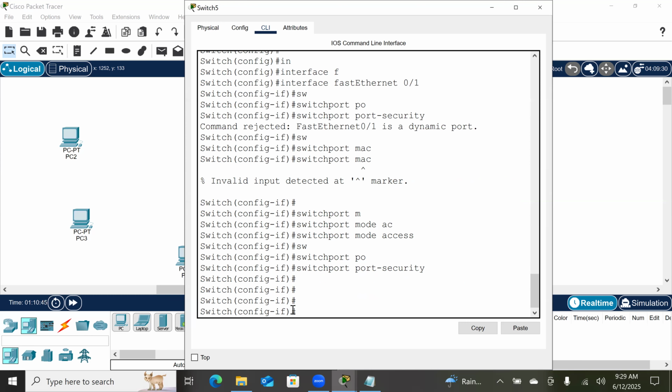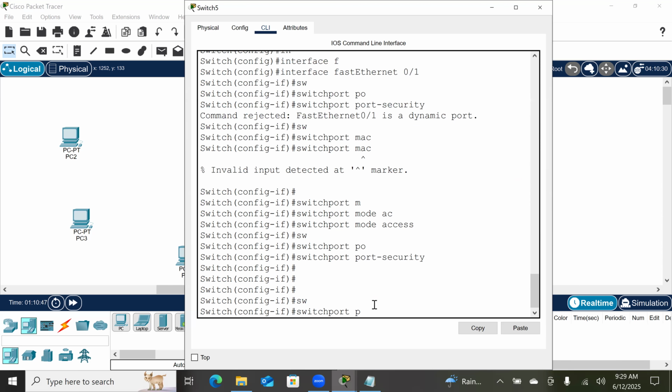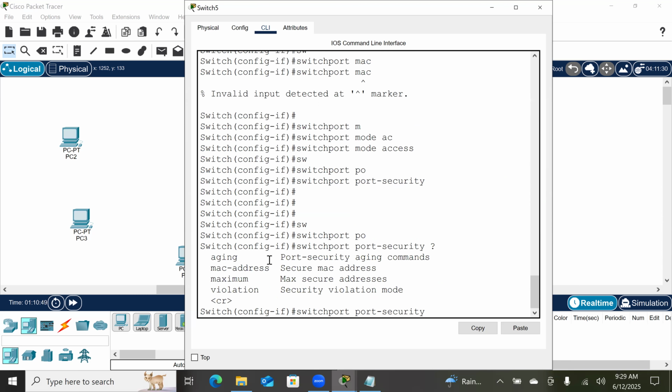Now, if I say switchport port-security question mark, it is showing the options. Just forget about the aging for now. Next, MAC address is there, maximum is there, and violation mode is there. Okay, so let me show you this one first.